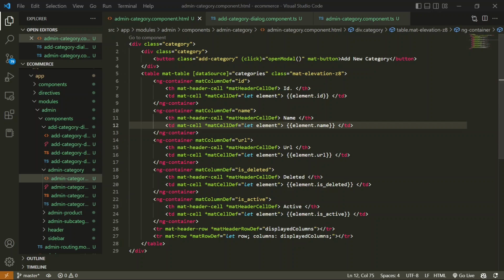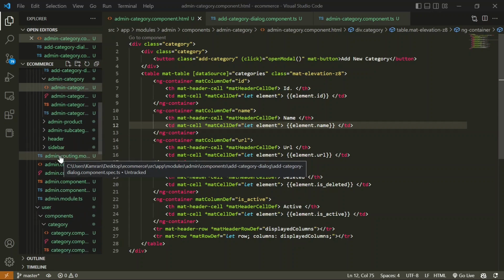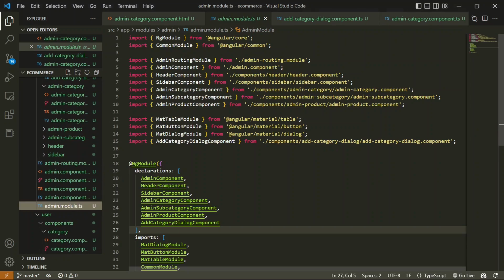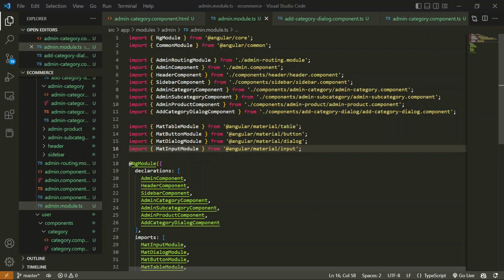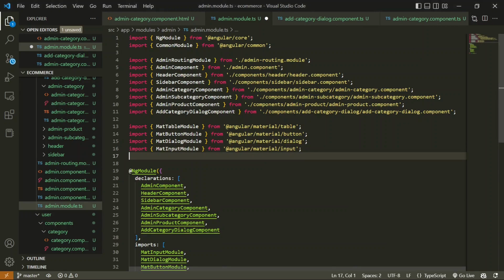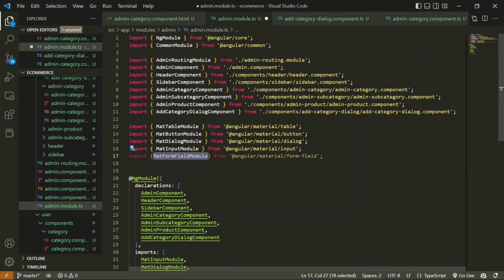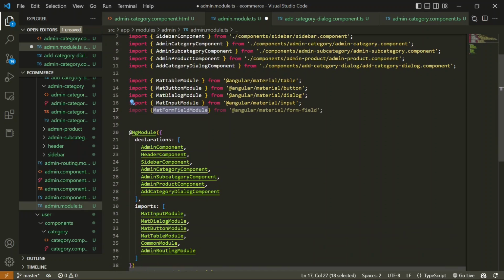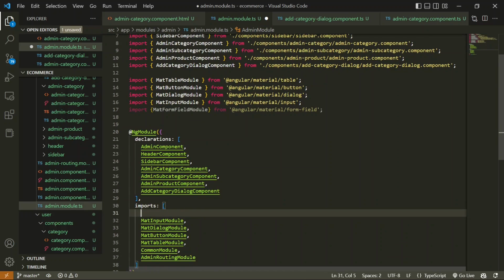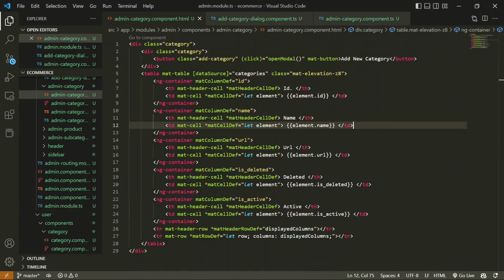So first I'm going to import the mat input module so that we can use the input in our application. So now once we have added the mat input, we are going to use this in our application. So we also have to import the form field module because we are going to use form field in our forms. So let's import that as well. Now once this is done, I can close it out.